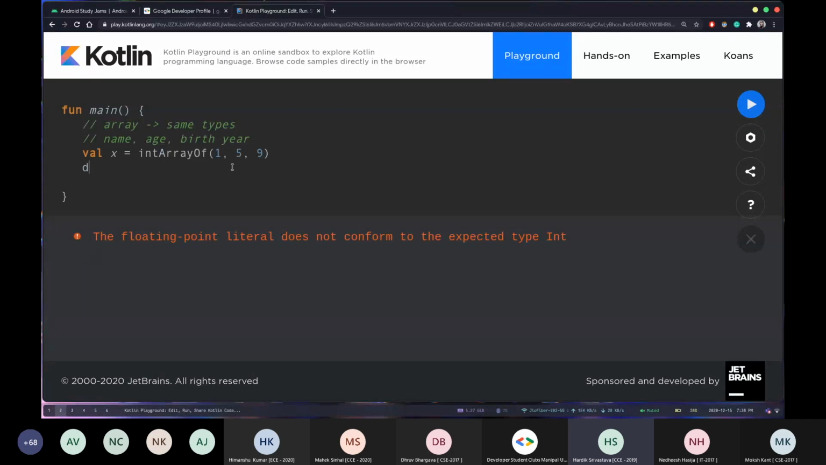So apart from intArrayOf, you can also write stuff like doubleArrayOf or floatArrayOf, or you can even have stringArrayOf and everything. So that is the approach in Kotlin for making arrays.